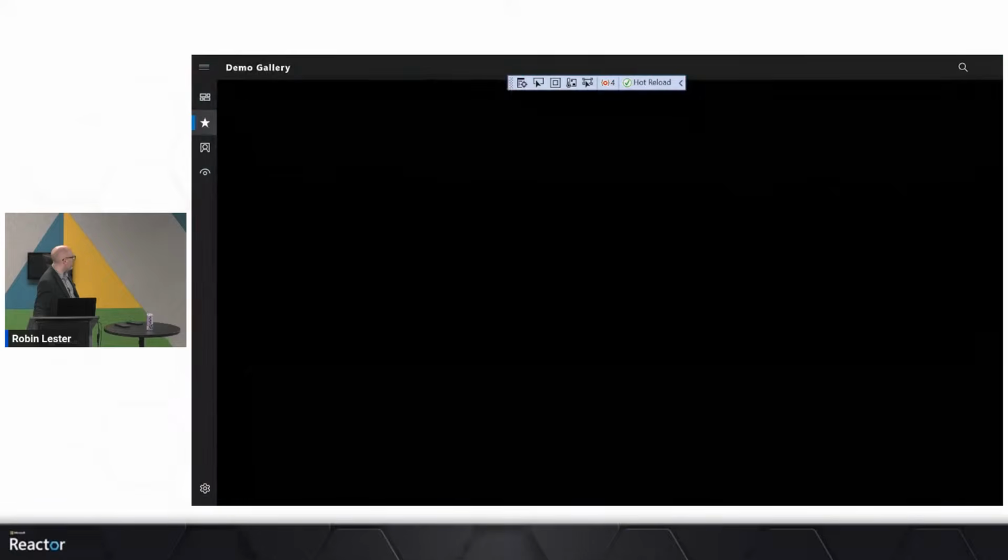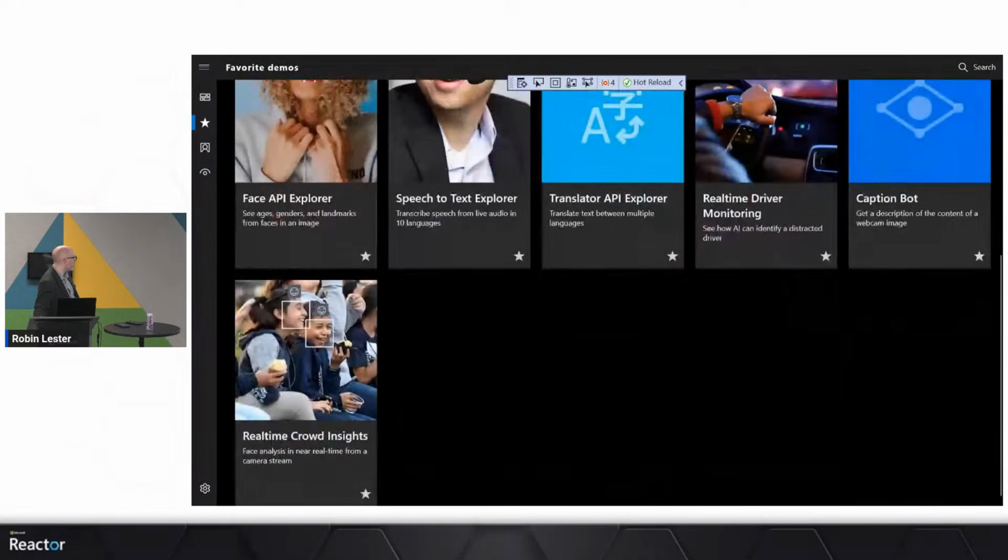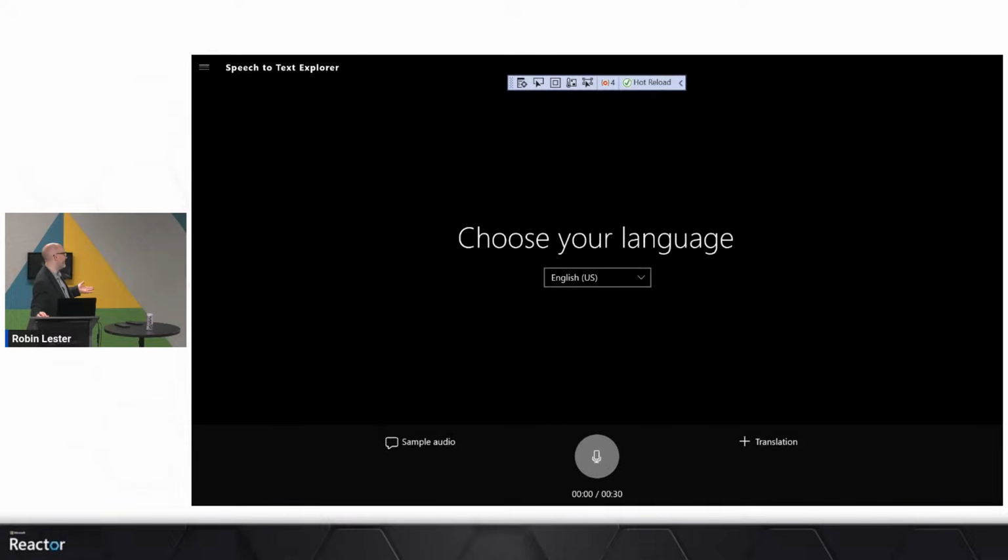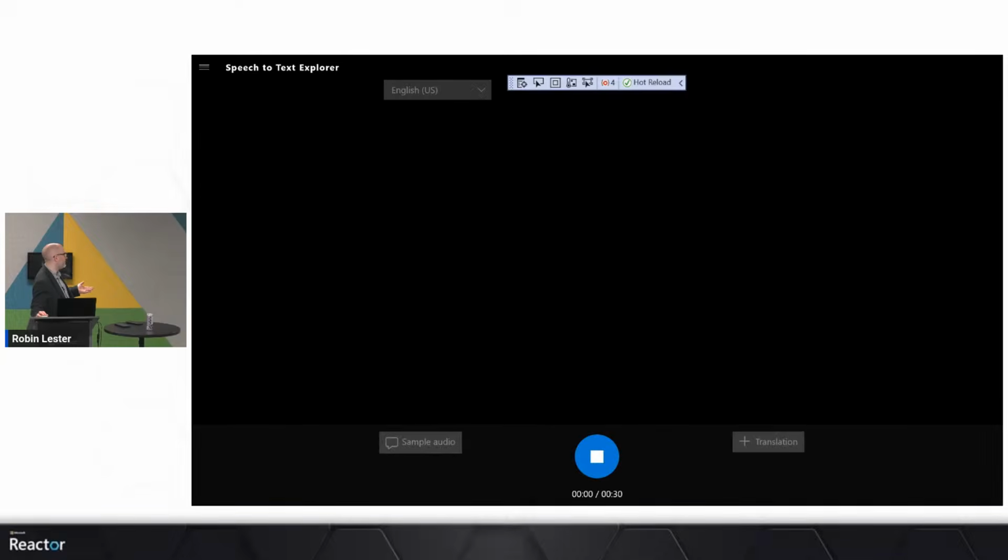Just jump back here. And we can do translation. It's the same translation that you get in Bing. If you go in Bing and do translation, that's using the same cognitive services to do that. We can do speech to text.